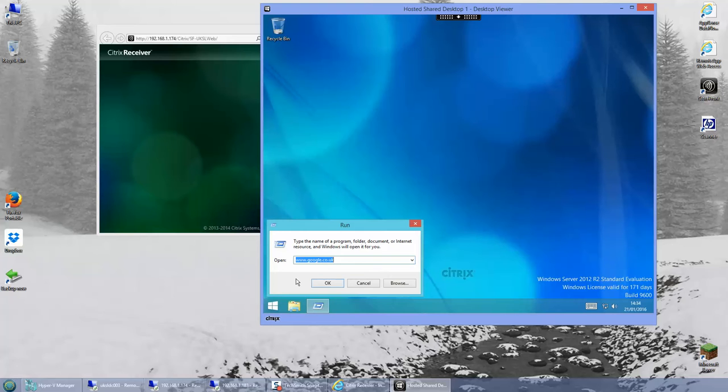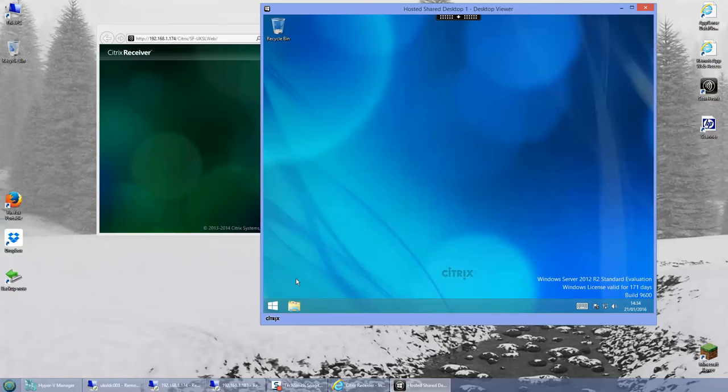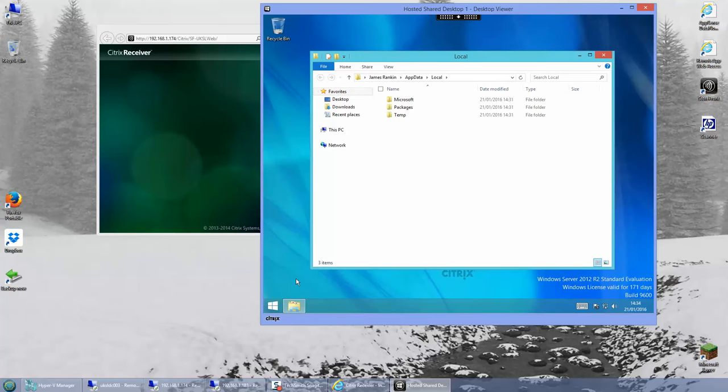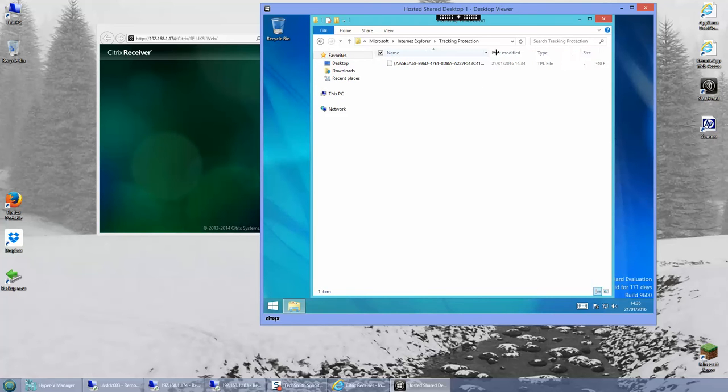Anyway, so what I'll do now is, first of all I had to do this with Process Monitor, but obviously now I've discovered where it stores its files, I know exactly where to go. So if we go into the user's local app data folder, into Microsoft, Internet Explorer and Tracking Protection, now in here you should see we have a file with a TPL extension. TPL stands for Tracking Protection List, so that's all good.